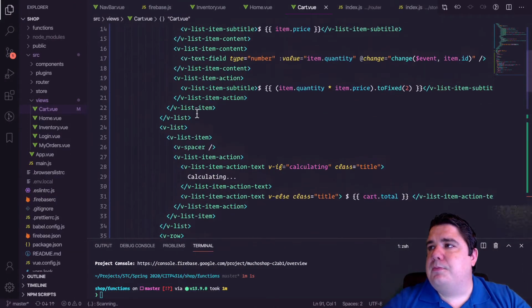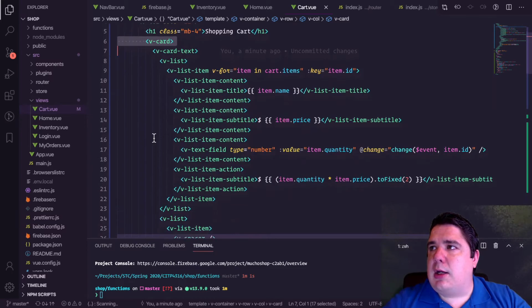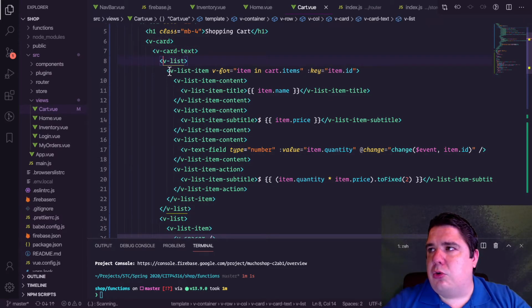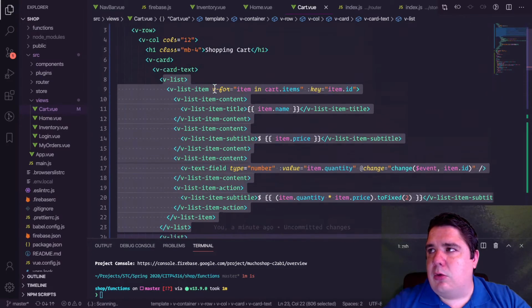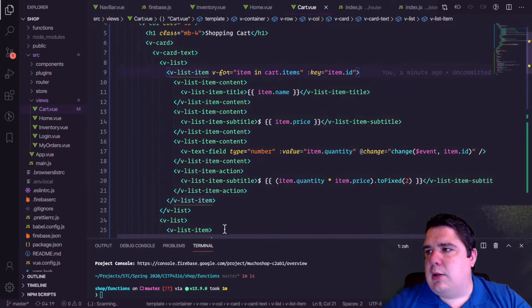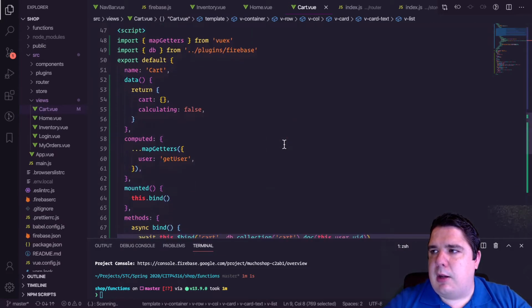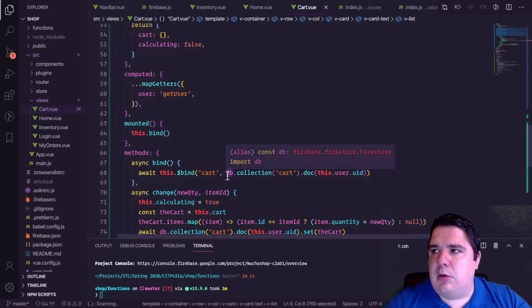What I did is a simple container with a row. We have the shopping cart there, and then after that we have a cart. In the cart, I don't have a title. I just go to the cart text and I go through a list, and that list is going to have different items. So the first item is going to be a v-for, and that list item has the different contents, and then at the end I have an action. So for every item in my cart items, of course my cart items get populated through the binding of those that I needed.